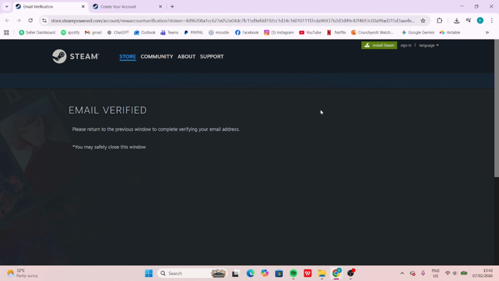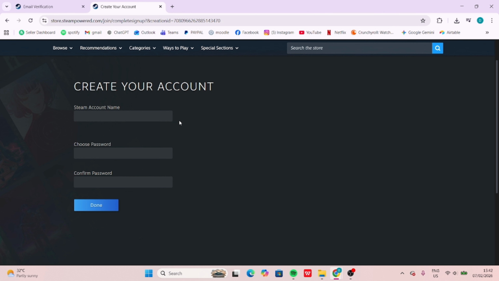Then they will send you an email, you just need to verify it. After that you will see this page that your email is already verified. Then when you go back here you are going to choose your Steam account name, your password, and then you confirm your password. Then you just click on done.